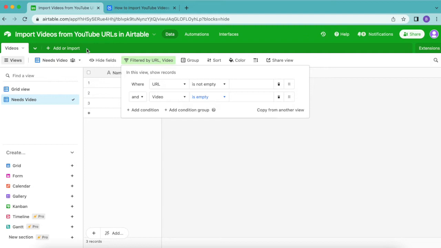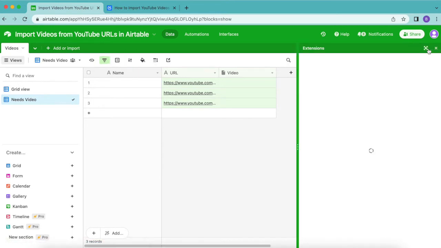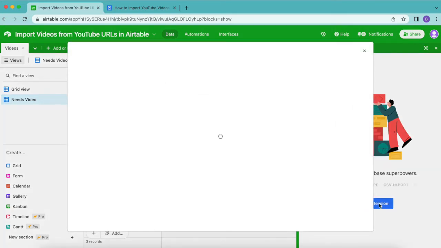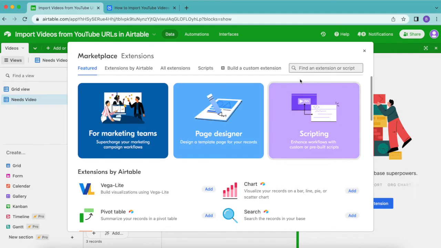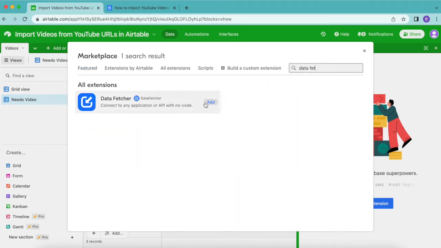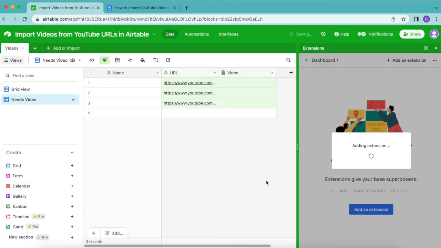Nice and simple. Add another condition that says and video field is empty. Great. So now that you have the needs video grid view with these filters, we can now install our Data Fetcher extension. So over to the right hand side, you'll see this extensions option in that menu bar. Select that, click add an extension, that big blue button, and then search for Data Fetcher in the search bar when that pops up. Select add and select add extension, that blue button.